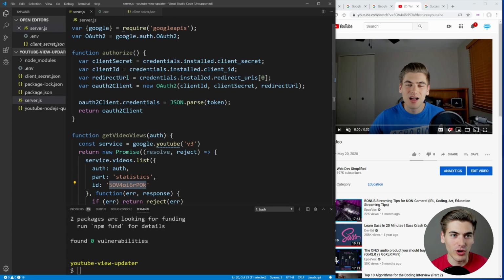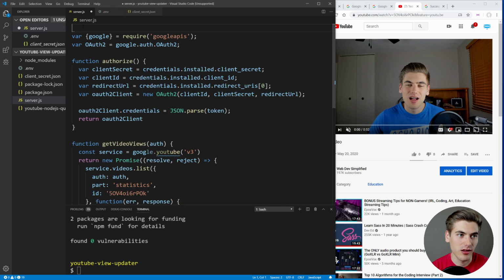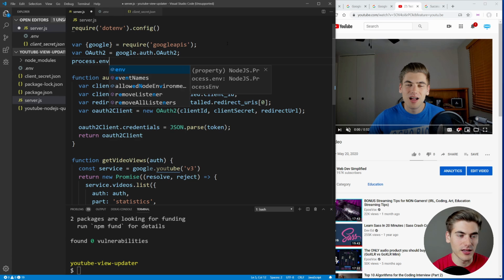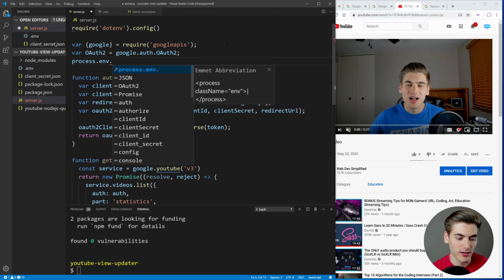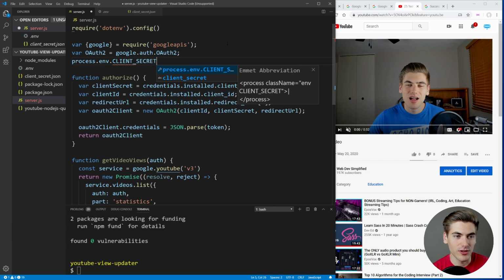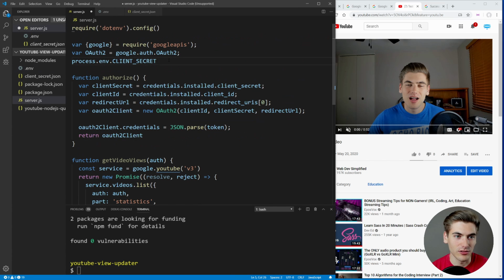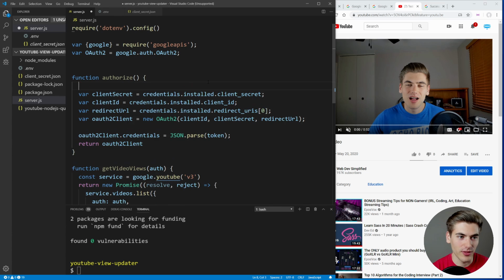Now to load those, all we need to do is at the very top of our page, just come up here and say require dotenv, and we want to call the config method. This is going to load everything from our .env file into our process.env variable. So we can say process.env.client secret, and that's going to be this client secret right here. So let's actually just do that. We know now that our const credentials is going to be equal to that client secret from that environment variable.